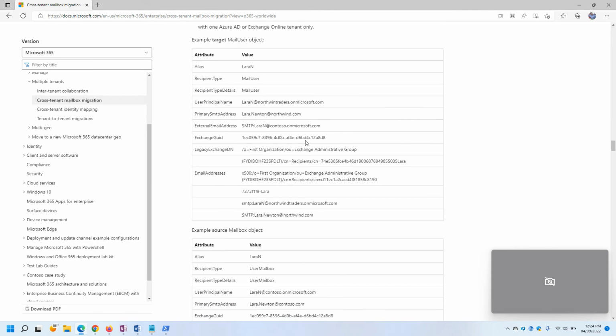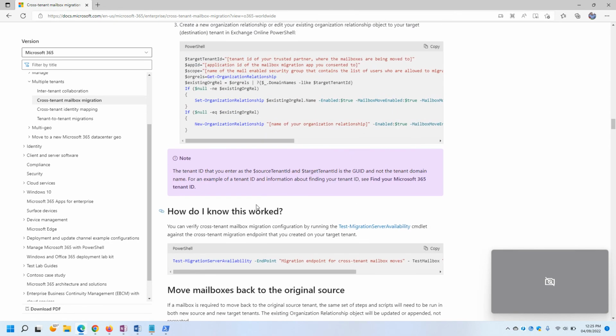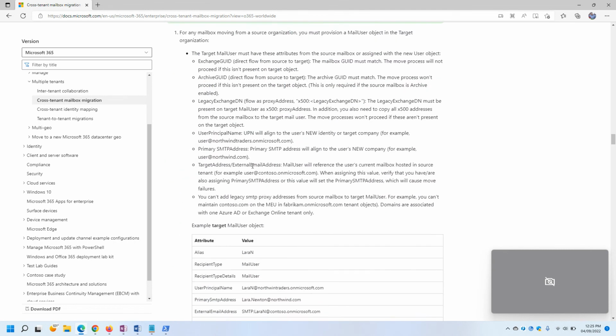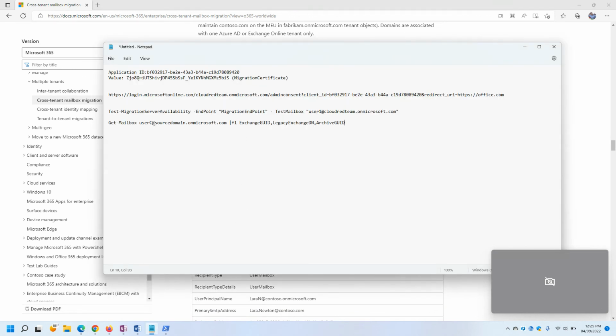Even if you guys are following these steps, these are the steps we have followed from the beginning till here. Now these are the next steps, but they have been mentioned in such a complicated way that you might get confused. We need this email ID, so let's copy this here. We need the full list of Exchange GUID, legacy name, and archive GUID, guys. This is what you need when you want to migrate the archive mailbox as well. We don't really need to do that now.